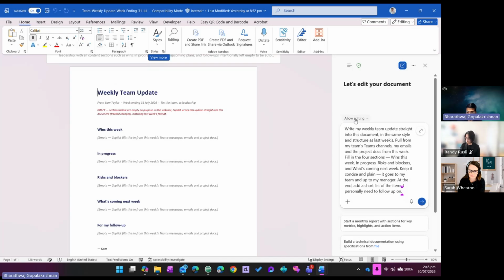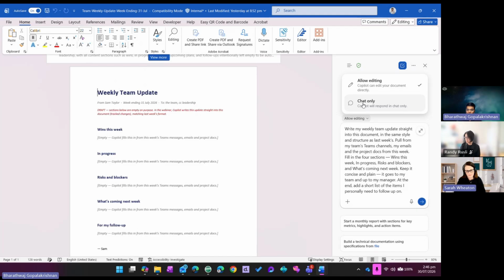So I did miss covering this feature within Copilot. Within Word, you have two modes that you can use Copilot in. One is that you can allow Copilot to edit the document, or you can use a chat-only feature, where you will have to do the copy and paste manually into the document. So in case you are reading a document and you just want to pull back some information from within your M365 ecosystem, that's the moment where you can use the chat-only feature to refer back to some information while you are reading another document. But in this case, I'm going to allow editing to this document.